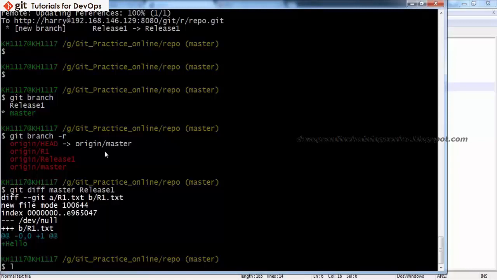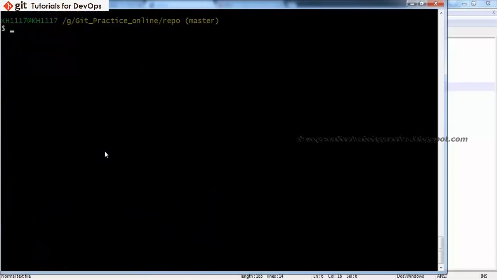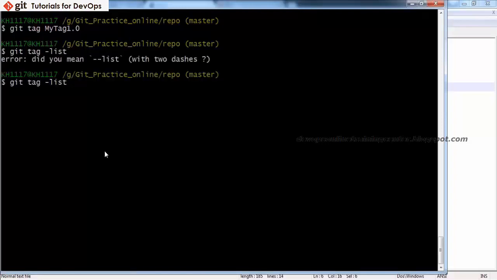Right now I'm in the master, so I want to tag the master. So look at this: git tag, and you need to give it some name, my tag 1.0. The tag is created, guys. If you want to see that, git tag hyphen list. It's not hyphen list. Hold on. Hyphen list.